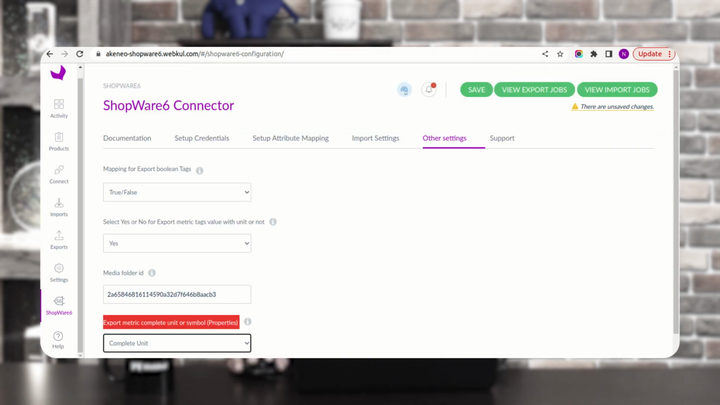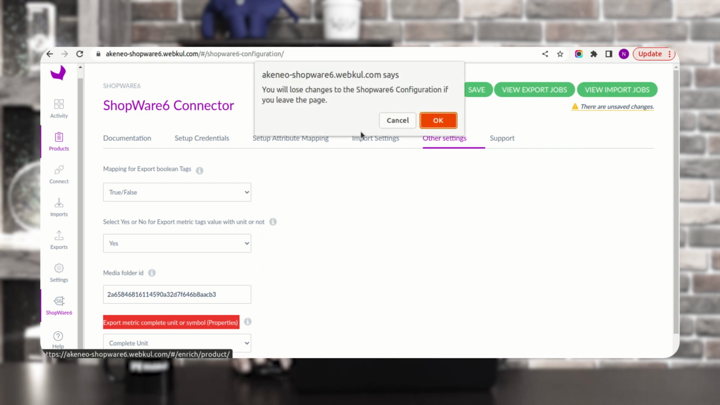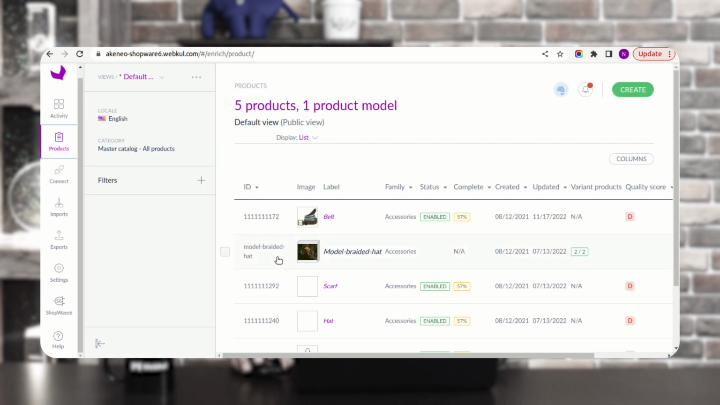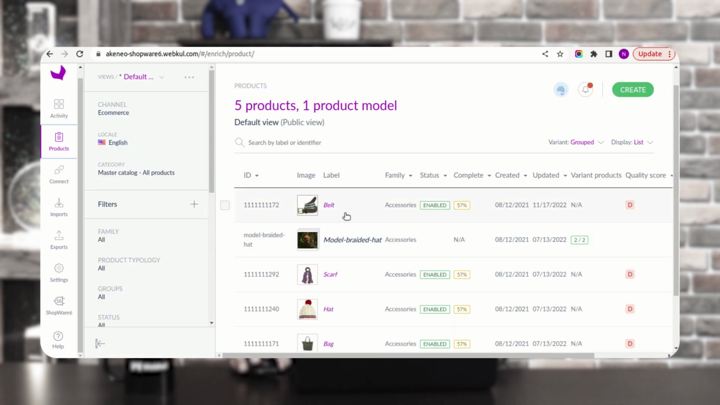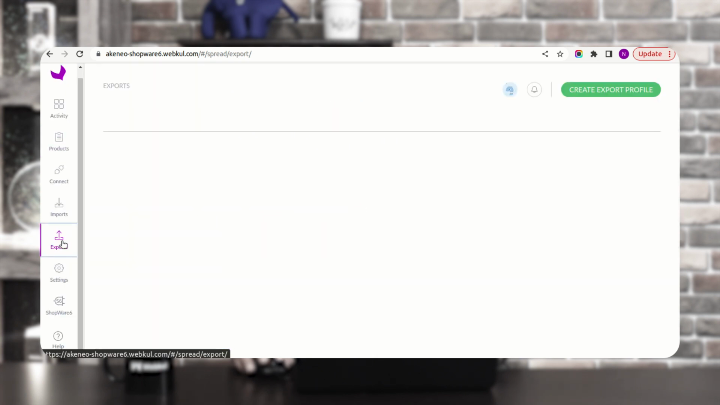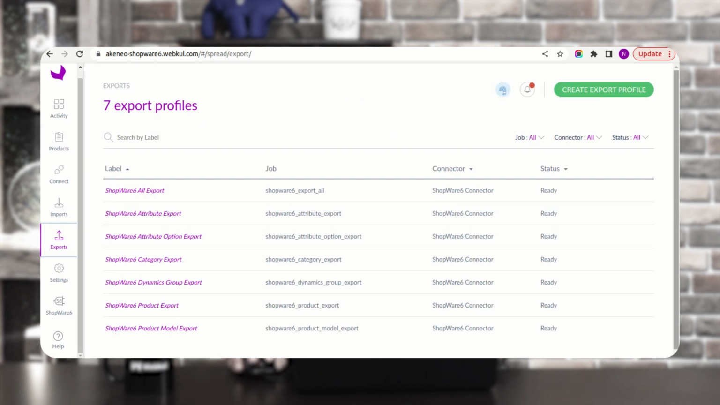Now let me come to the Akeneo end, and I'll go to the product section here, and under the product section you can see that I have the belt product. So I can select that and do a quick export as well. Otherwise we can go to the export section, and as I've already told you, we can export the categories, product models, attribute options.